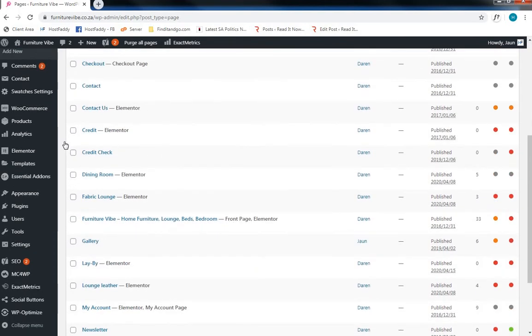Using our mouse cursor, we'll scroll down and we can see that this is the front page. Hovering over it, we have the options to edit, quick edit, trash, view, or edit with Elementor. Please note that we will select Edit with Elementor as that is the page builder that we are using on the site.